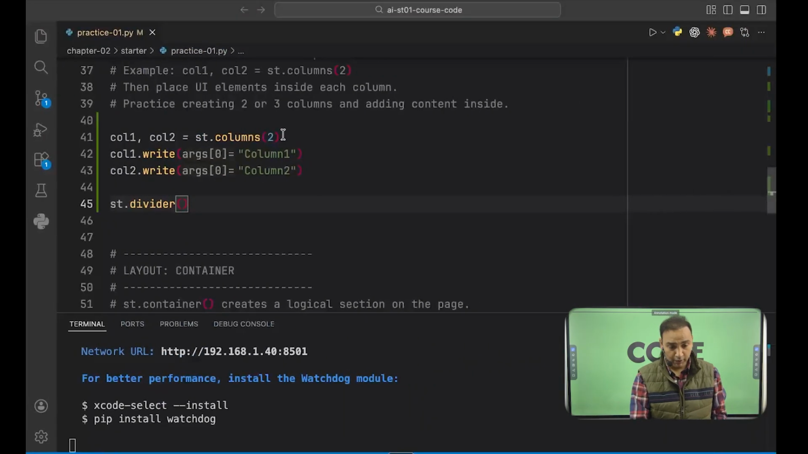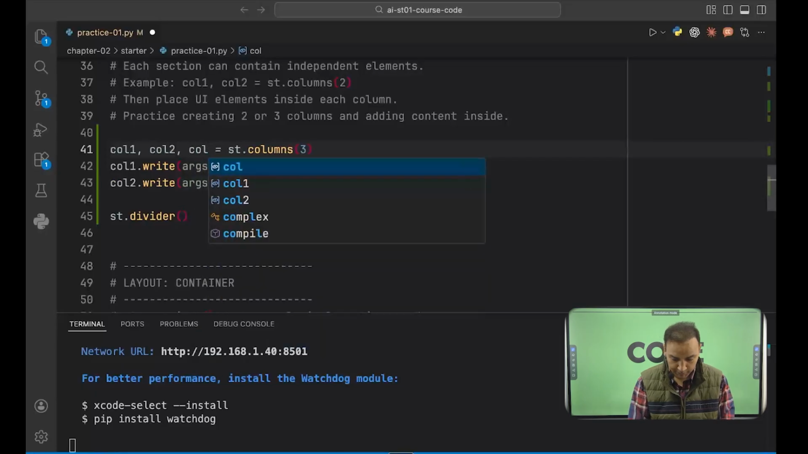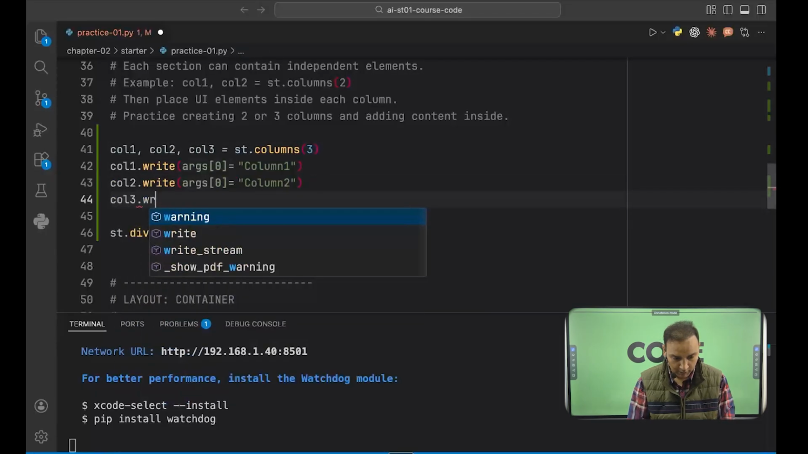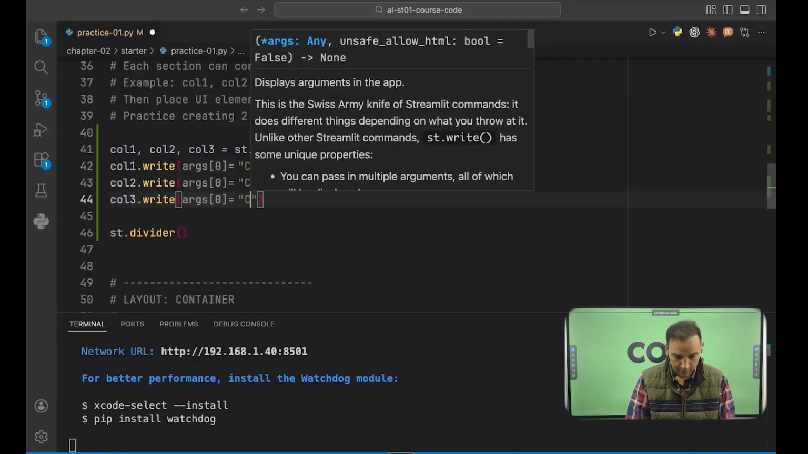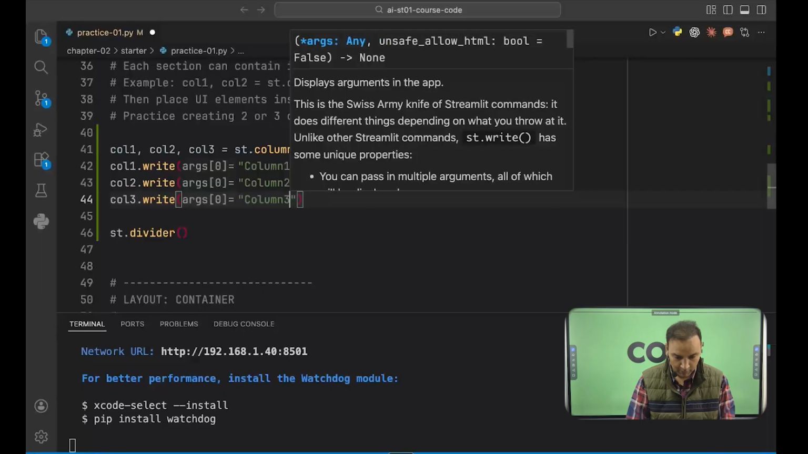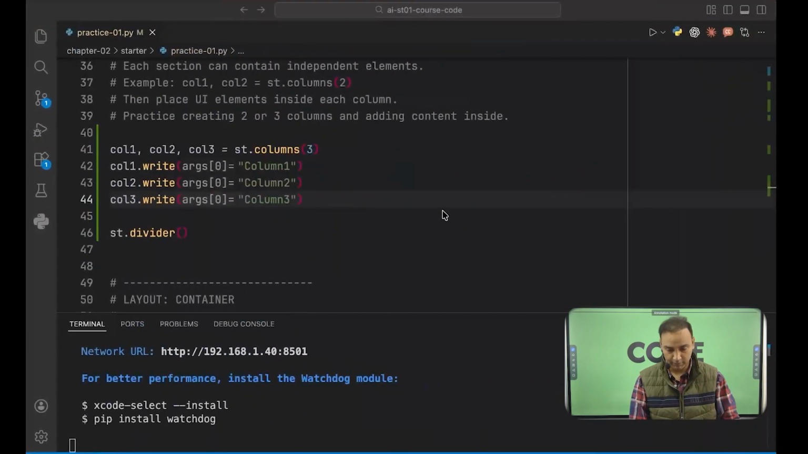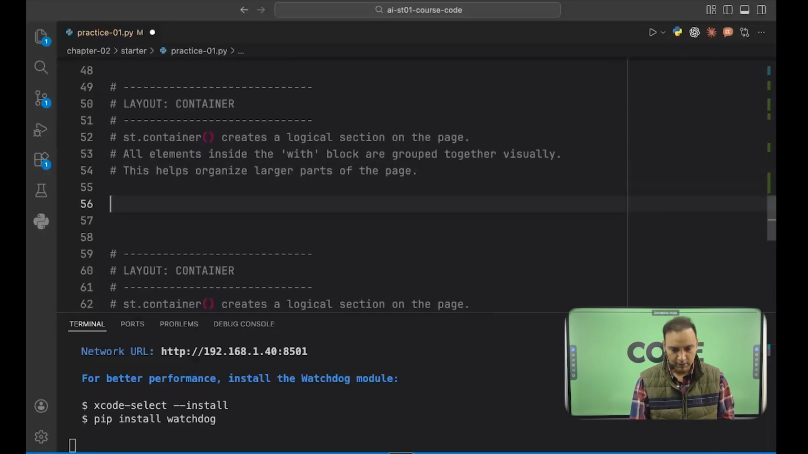I can also divide into 3 columns. Let's say I do 3, now this will give me 3 columns, col3, and here I can write col3.write, "column 3". Can you see it? Column 1, column 2, column 3, 3 columns. Perfect. Now we have been talking about this st.container. Let's talk about this st.container, this layout container.